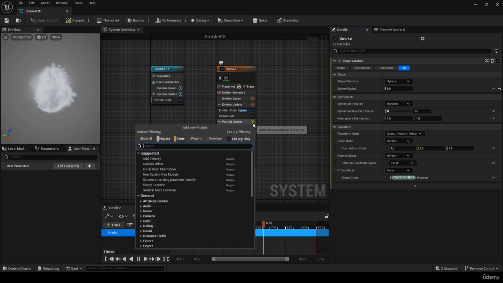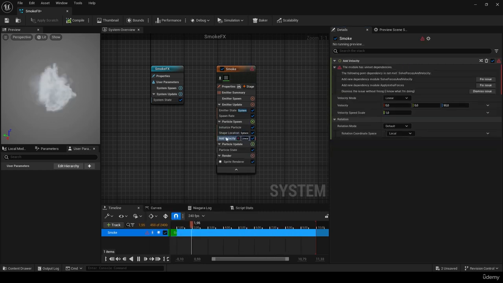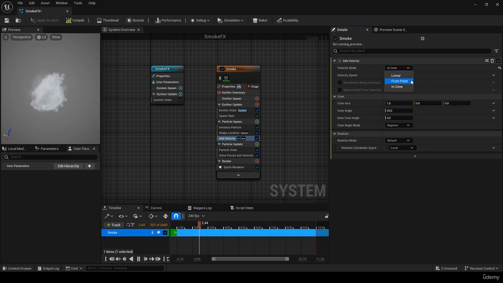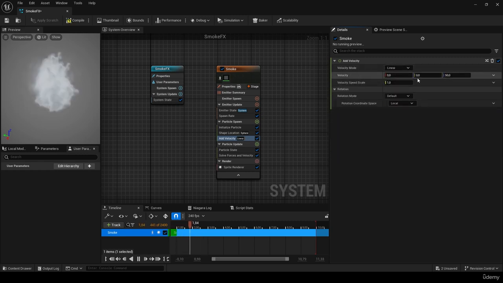Okay, now it's time to give power to our particles. So let's add a velocity here. Velocity, it's important. Fixed issue. Okay. And let's click here, let's see, in cone, we have different types of velocity from point. No, so we'll keep it linear.